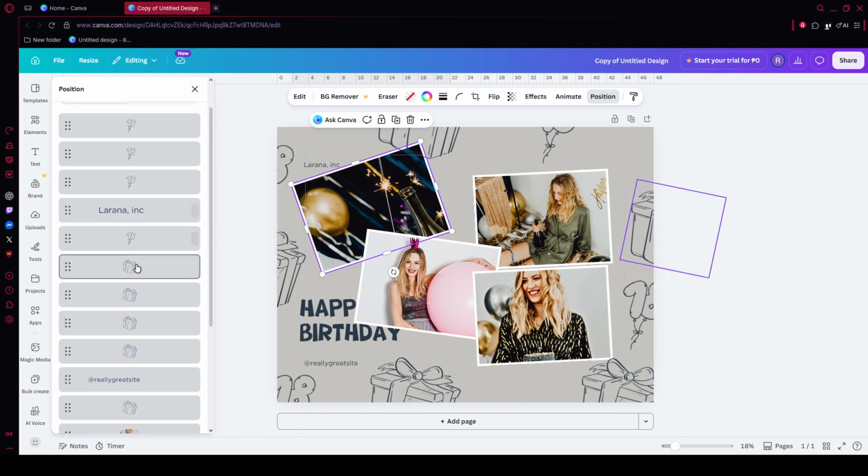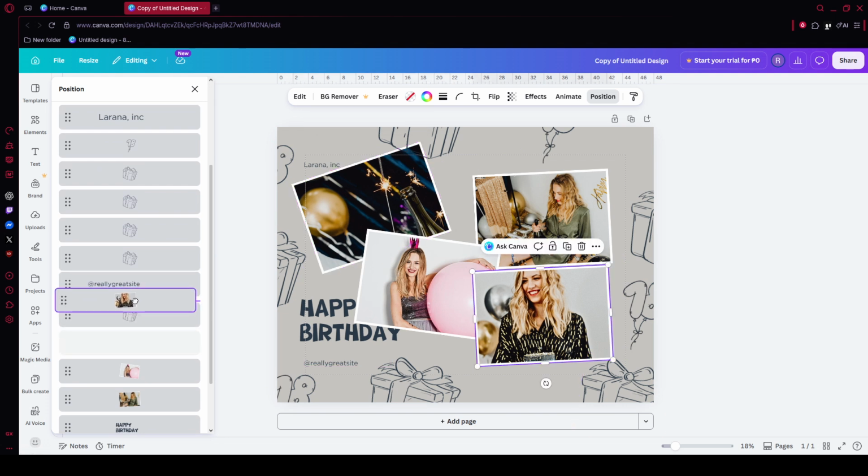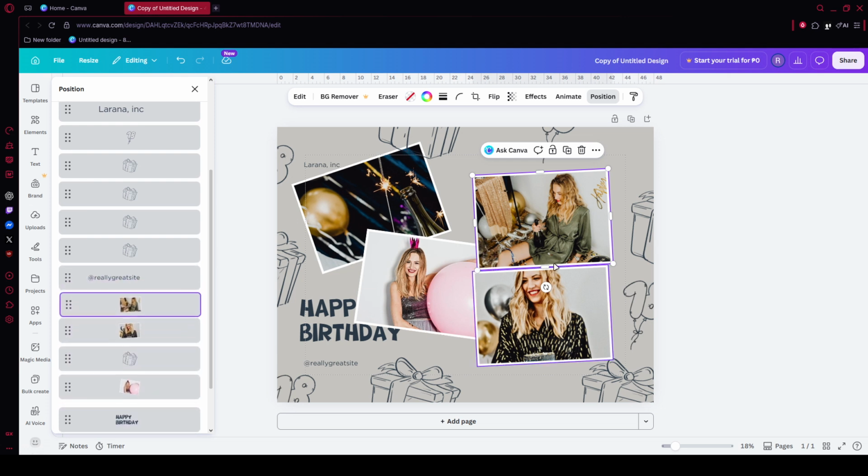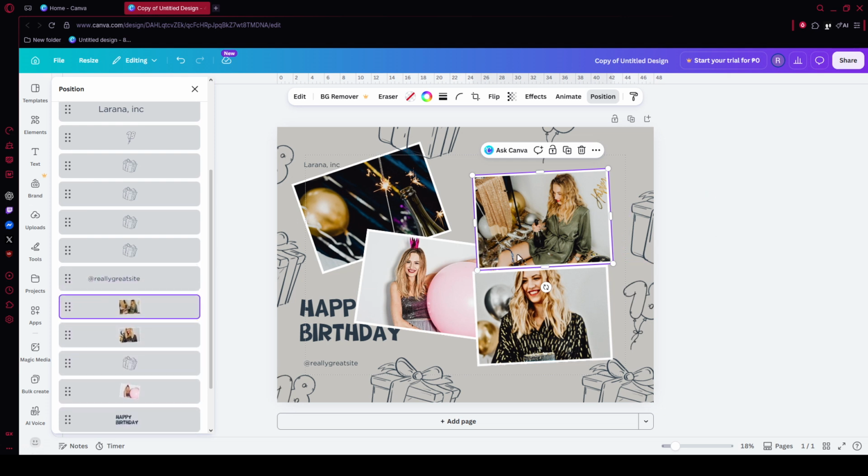Now you can change the layer order directly. In the Layers panel, items near the top of the list appear at the front of your design, and items lower in the list sit farther back. Click and hold the thumbnail of the image you want to move, then drag it upward or downward in the list. As you do this, Canva updates the design in real time so you can immediately see the result. This is the easiest way to place one image in front of another without accidentally shifting your layout.